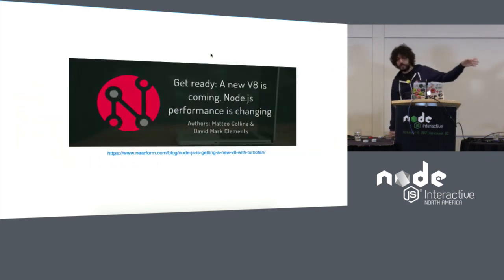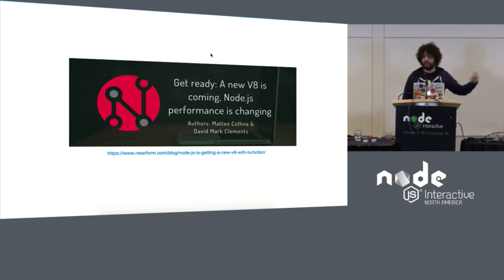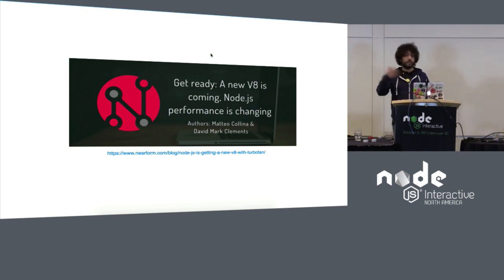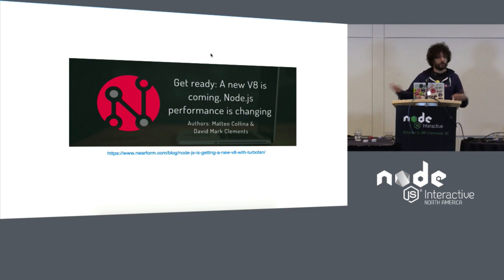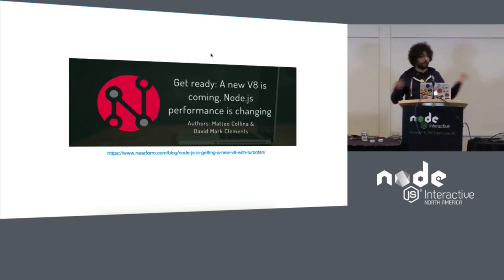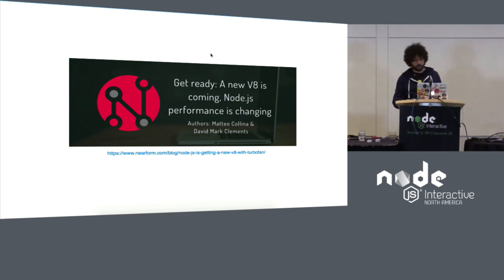There is also a nice article about Turbofan. We did a little bit of experimentation, some checks on the new engine, V8 6.0 and 6.1. So you should read this. It explains the different performance profile between Node 6 and Node 8. If you are migrating to Node 8, or probably thinking about moving to Node 8 if you haven't already, please do. That's a nice one.